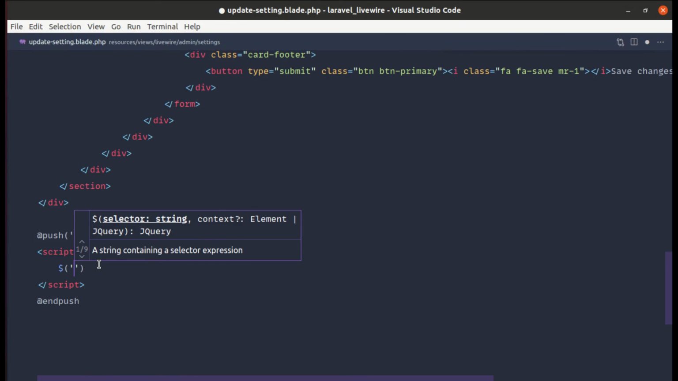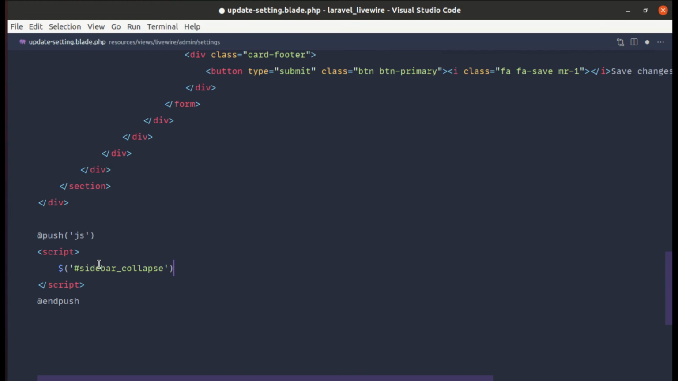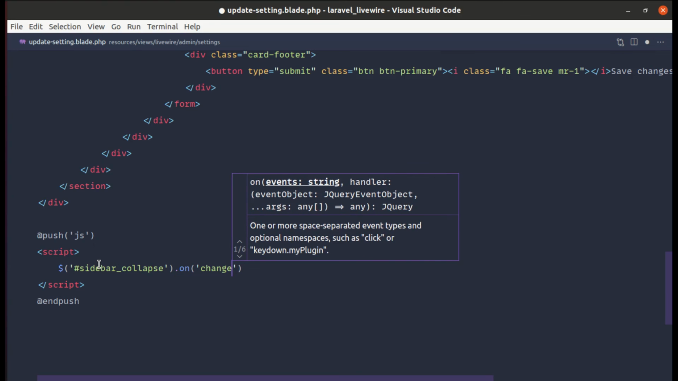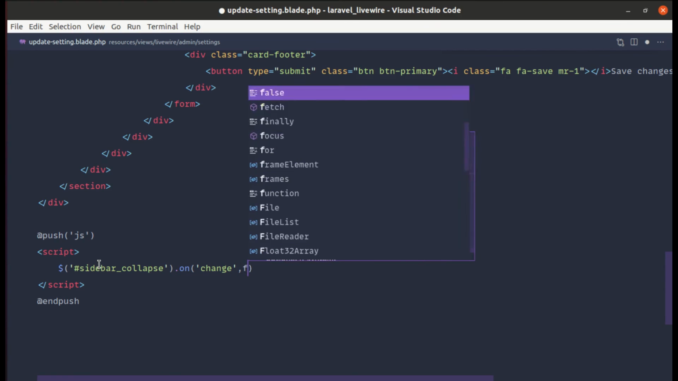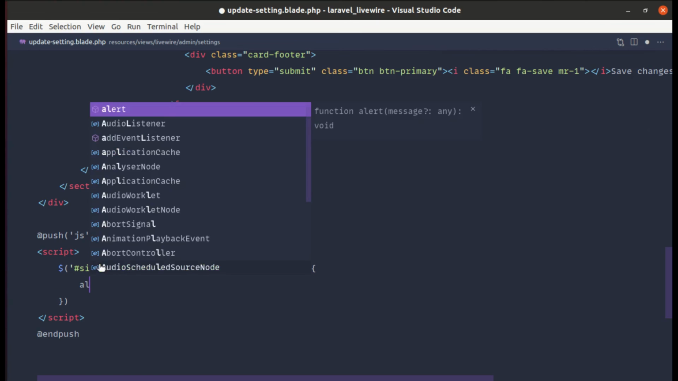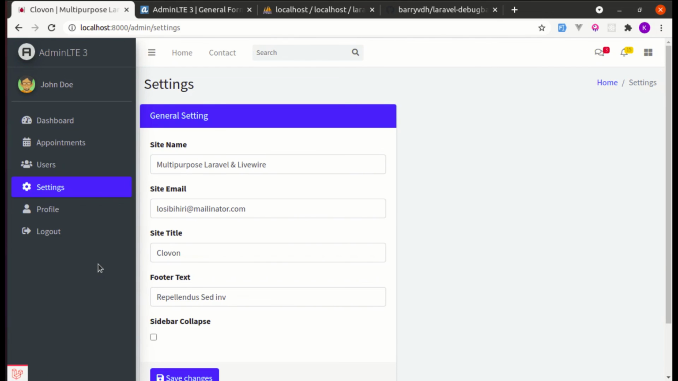Let's do sidebar, and we'll get that element, and we can listen for the change event using on change. And as a second argument, let's pass a closure, and let's say alert changed. Now let me go back, change this, and it is saying changed. Uncheck it, and it is saying changed.